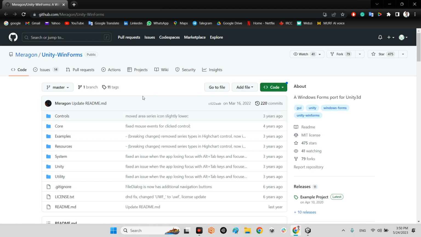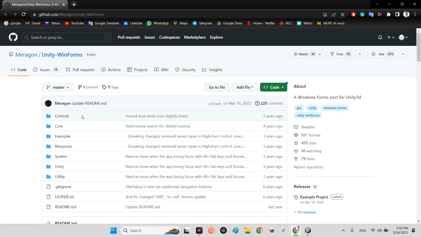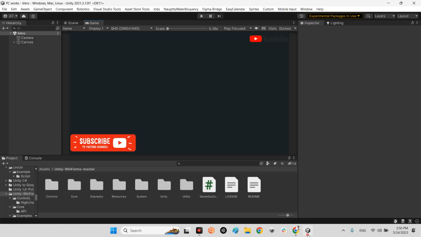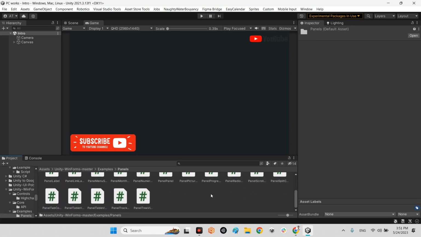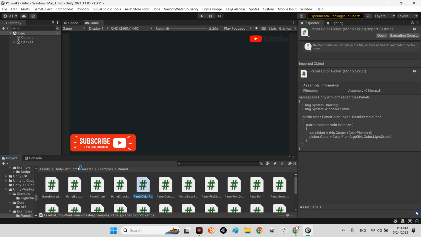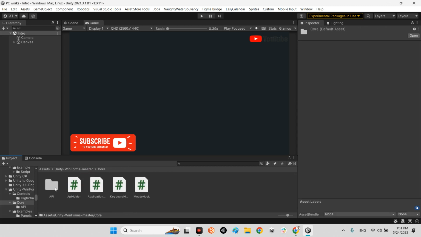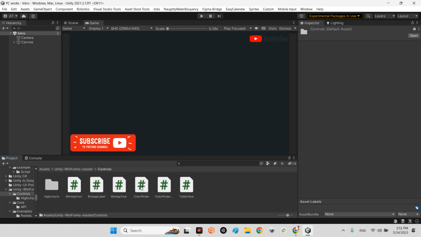First of all, you just need to download the whole zip and import the whole folders and package into your Unity project. As you can see, it is here, Unity Win Forms Master, and these are the scripts. And in the example, I believe, you can see a lot of samples, panels, panel combo box, panel color picker or whatever. And in the core, I believe in the controllers, yeah, you can see these color pickers as well, with their whole functionality.